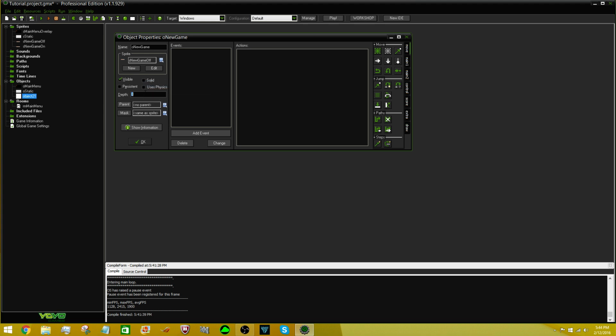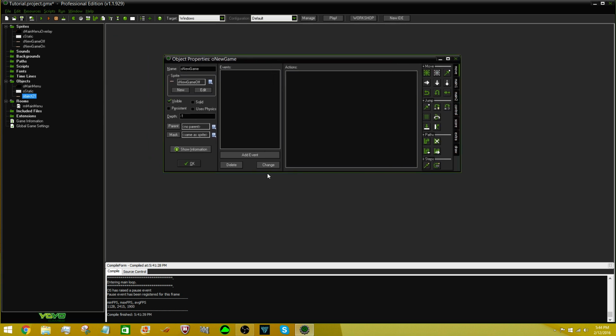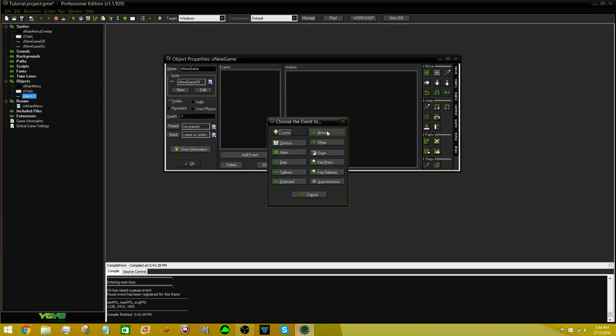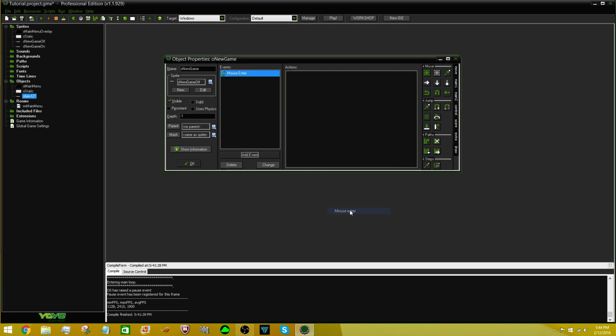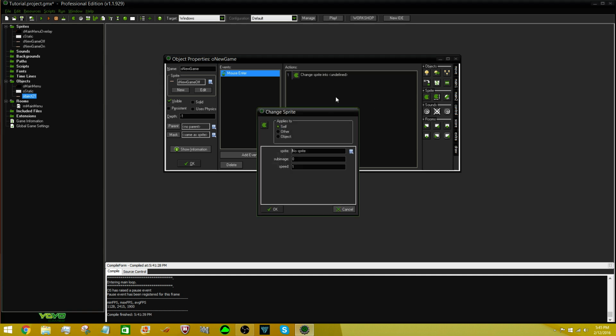Now put the depth to -1 so it'll be in front of the main menu but not in front of the static. Same thing with the Dorito thingy, the character. Okay, so then this is where you do the programming part. You add an event, you put mouse enter, then you go into main 1, and you drag in this one, change sprite. Now drag it in. Okay, now this thing comes up, it applies to itself, and it changes into the sprite, new game on.